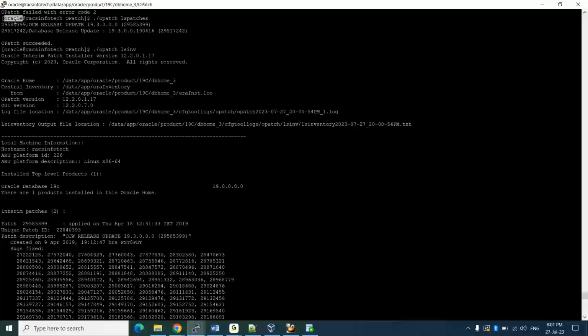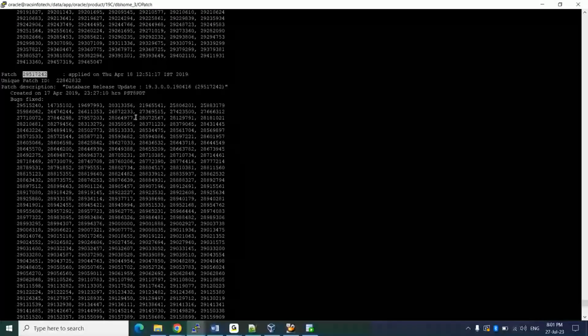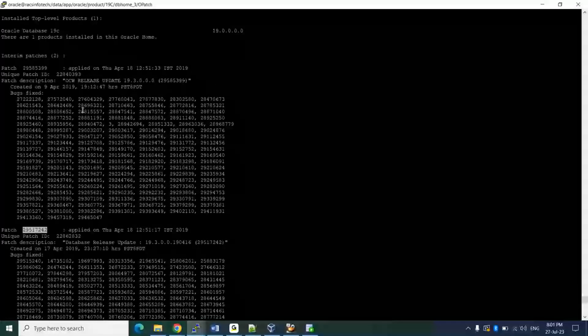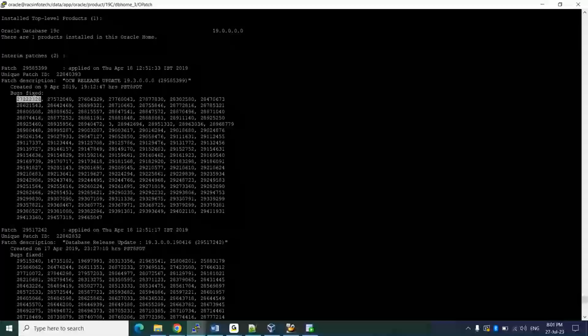The patch number is 29585399. Another one is 27242, which will be here itself, maybe at the bottom. See, it's an RU release update patch, right? In a single patch, how many bug fixes are there? Each one, you can say, is a single bug fix. In this way, how many bugs does the patch contain? N number of bugs it contains.